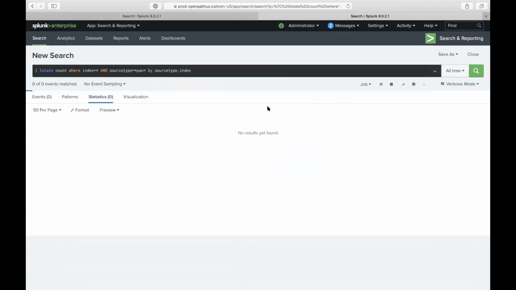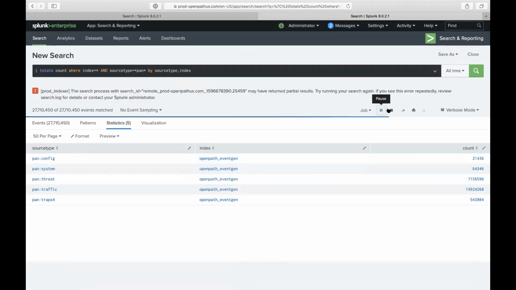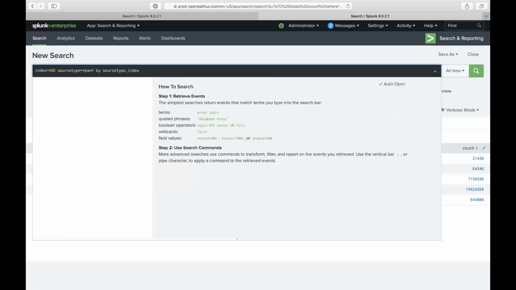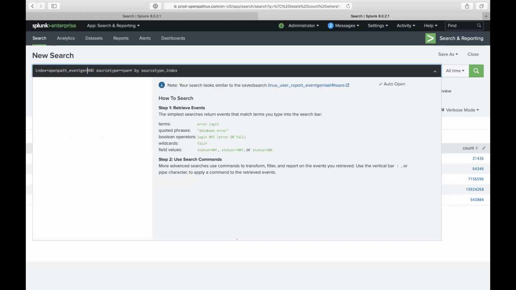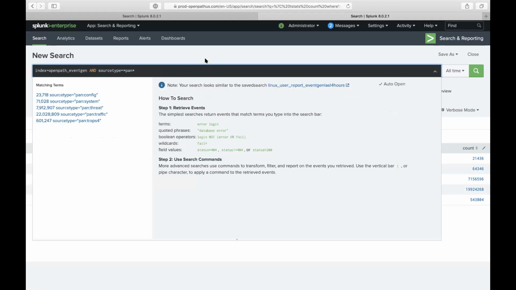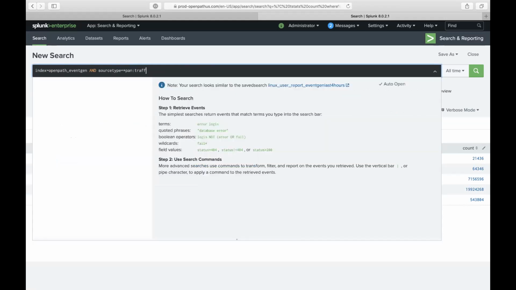So I'm going to do, let's do all time. Let's see where that's at. Okay, so it's in my open path event gen index. So let me stop now so I know where it's at. That's the index we're looking for. So then what I'll do is just do index equals that and source type equals pan star. And then we'll look for pan traffic in this case. I know the traffic logs always have it. So then we'll run this.